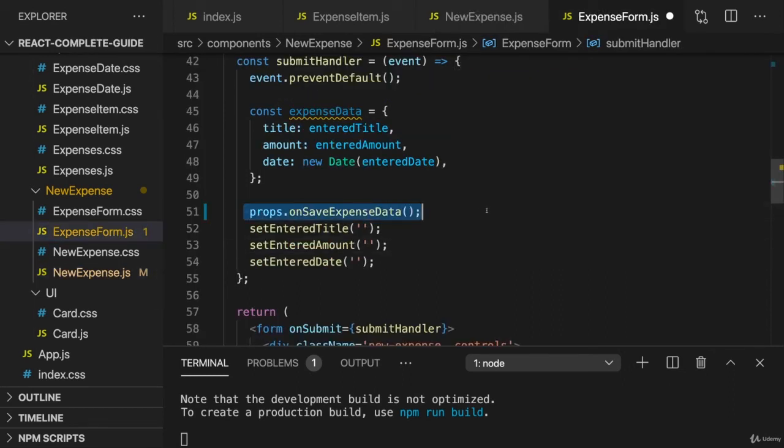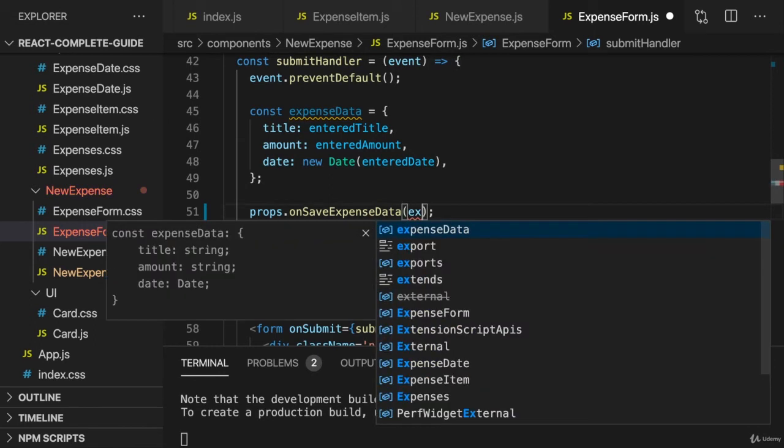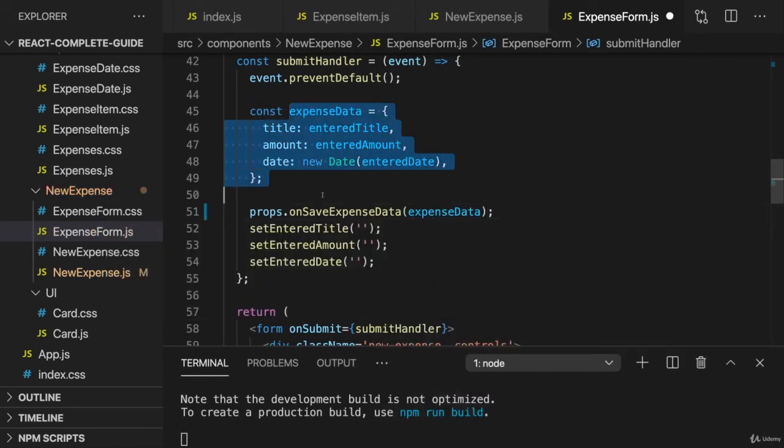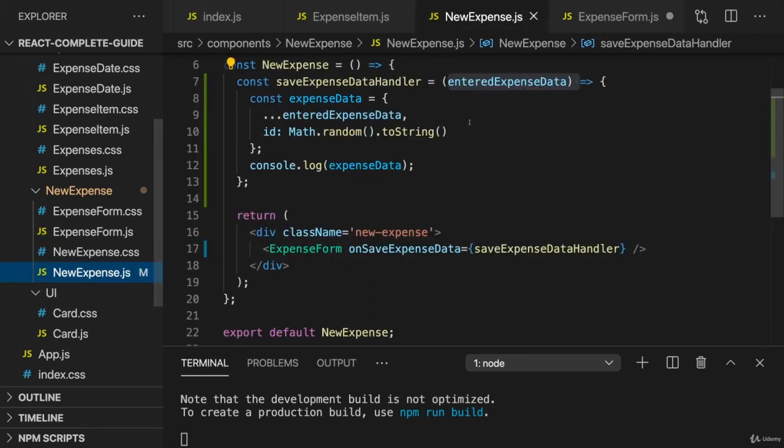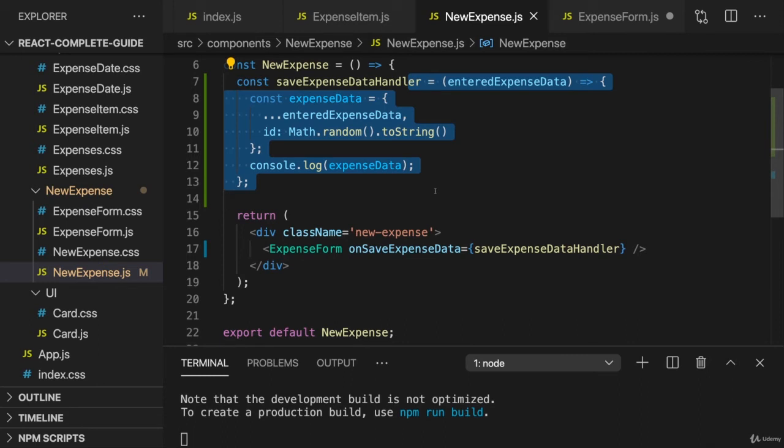So here, when we call onSaveExpenseData in the expense form, I can pass the expense data which I generate here as an argument. And that's the value which we'll receive as a parameter here in NewExpense. I hope this flow is clear. The trick really is that we pass around a pointer at a function.